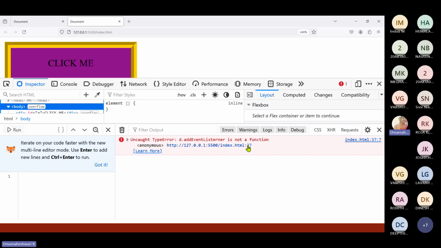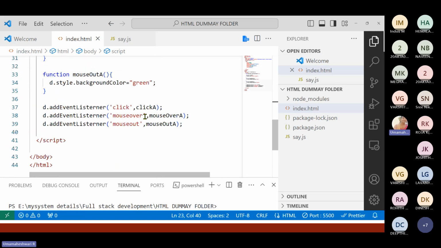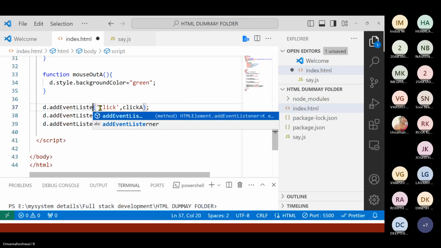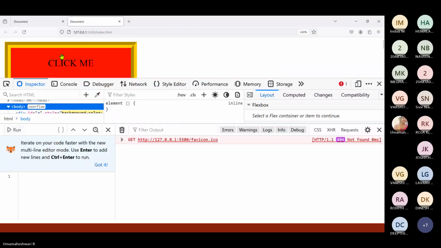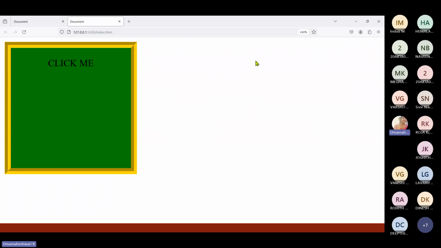D add listener, add event listener. Okay, spelling mistake for E, silly mistakes. Listener, right? Yeah, now it is working.